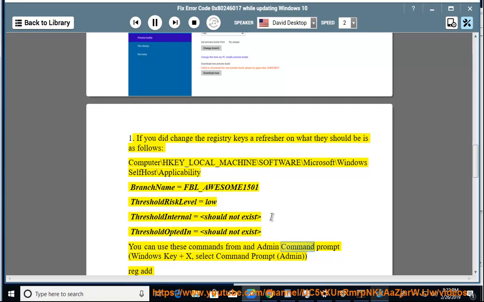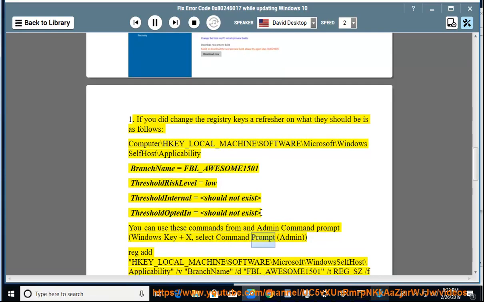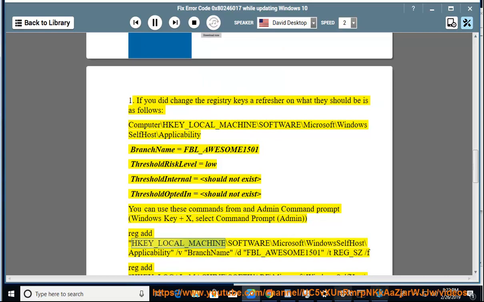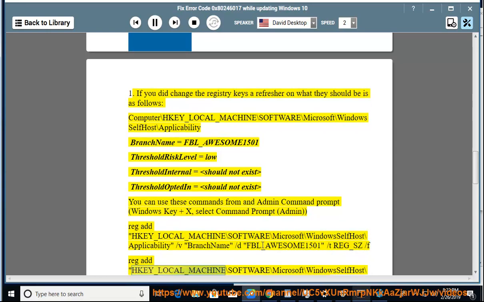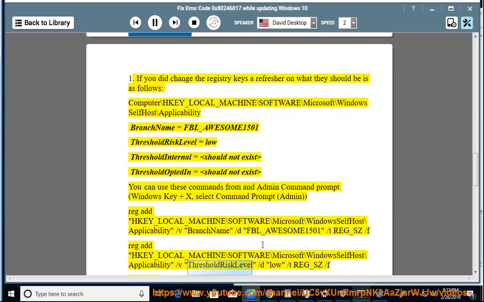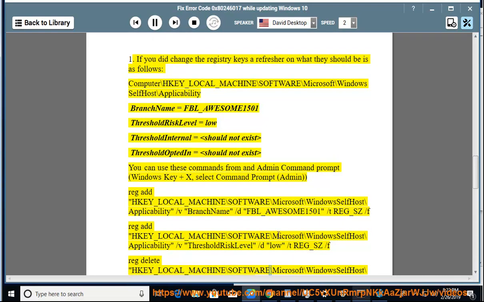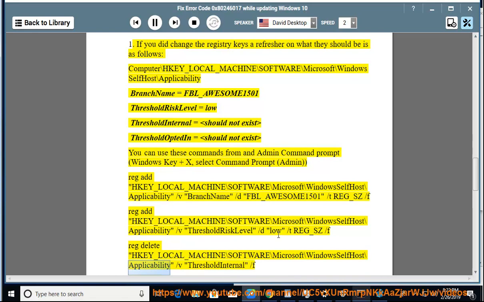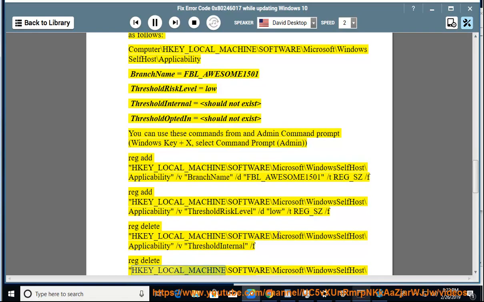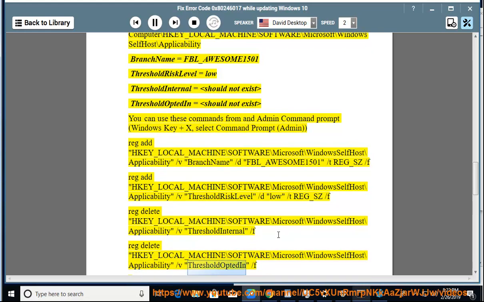You can use these commands from an admin command prompt (Windows key + X, select Command Prompt (Admin)): reg add HKEY_LOCAL_MACHINE\SOFTWARE\Microsoft\Windows\SelfHost\Applicability /v BranchName /d FBL_AWESOME1501 /t REG_SZ /f; reg add HKEY_LOCAL_MACHINE\SOFTWARE\Microsoft\Windows\SelfHost\Applicability /v ThresholdRiskLevel /d low /t REG_SZ /f; reg delete HKEY_LOCAL_MACHINE\SOFTWARE\Microsoft\Windows\SelfHost\Applicability /v ThresholdInternal /f; reg delete HKEY_LOCAL_MACHINE\SOFTWARE\Microsoft\Windows\SelfHost\Applicability /v ThresholdOptedIn /f.